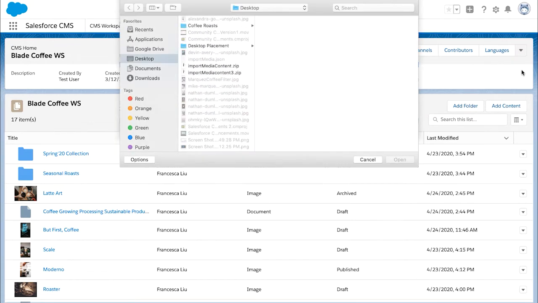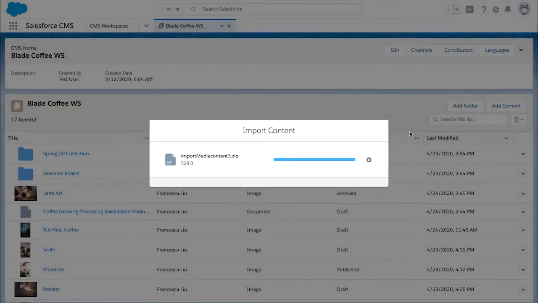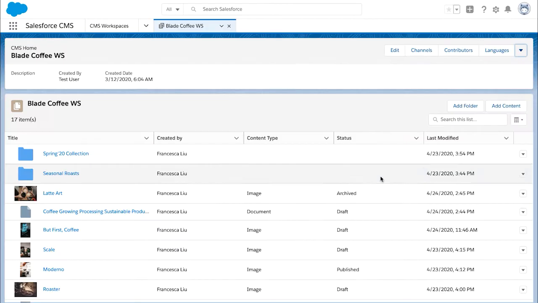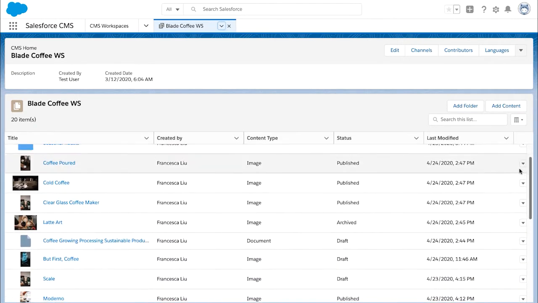Once I have a zip file containing the data of my content, representing the metadata, in my desktop folder, I can select that zip file to be uploaded. The upload should take 10 to 12 seconds. Once it's uploaded, I'll be notified that my upload is complete. Check for an email about the status of your import. I click refresh, and now I can see the newly uploaded items in my workspace. And just like that, my job is done.